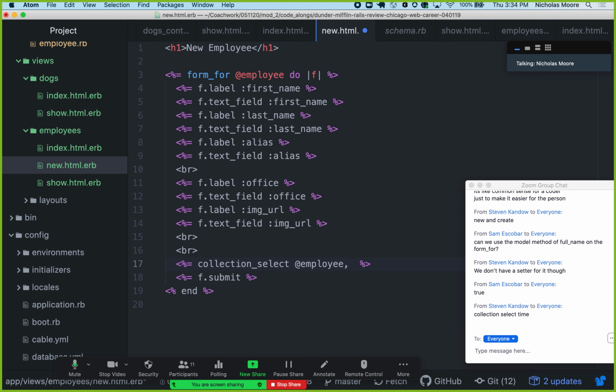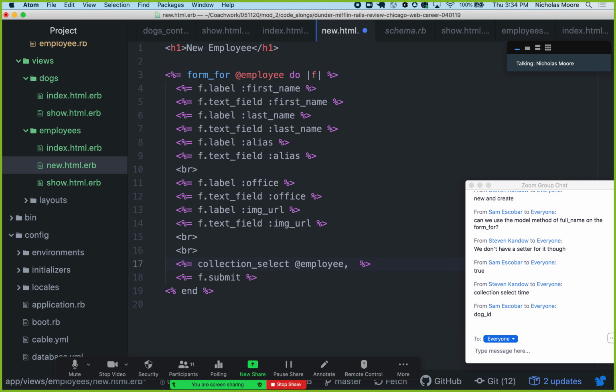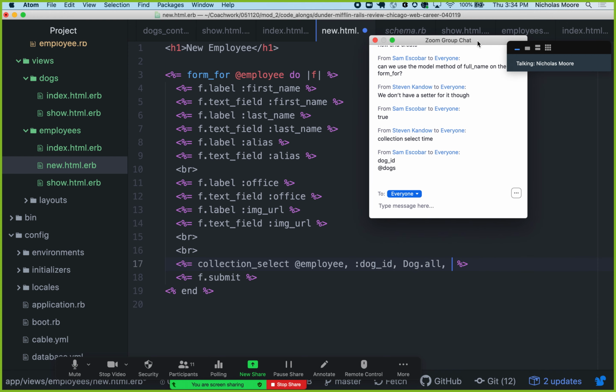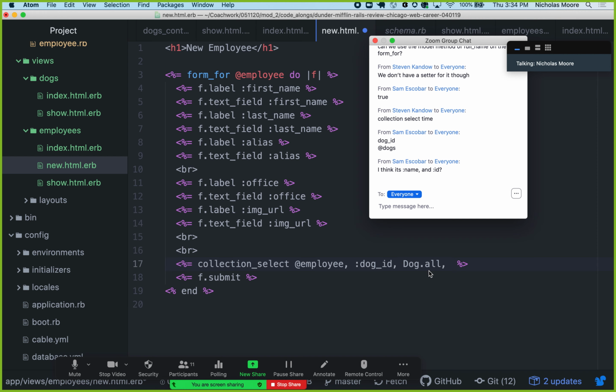So the next is what we want the key to be called, which is dog_ID. The next is the group that you want to iterate over. So all the dogs, so dog.all, which I will move in a second. Right now it's like saying dog.all is me as a customer going to the freezer and taking out my own food.